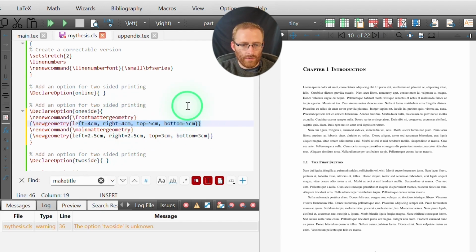And now I can just change the geometry command for one-sided printing. What I should do here is, instead of setting left and right, set an inner and an outer dimension. And to create space for the binding, I'll just add a centimeter to the inner. So instead of 4, I'll go with 5 centimeters. Then I'll repeat this for the main matter geometry. So instead of left and right, I'll use inner and outer, and to create space for the binding, I will add a centimeter. So instead of 2.5 centimeters, I will use 3.5 centimeters.